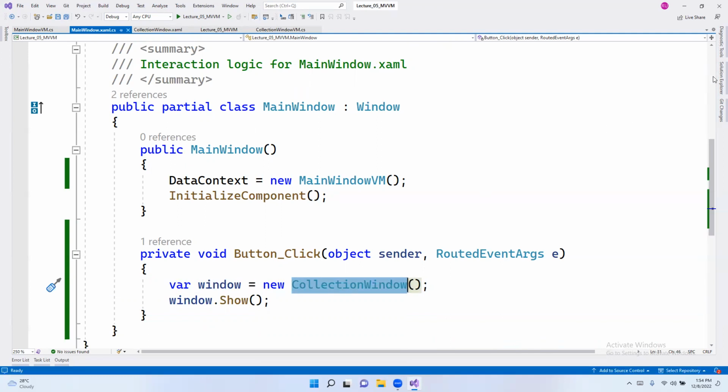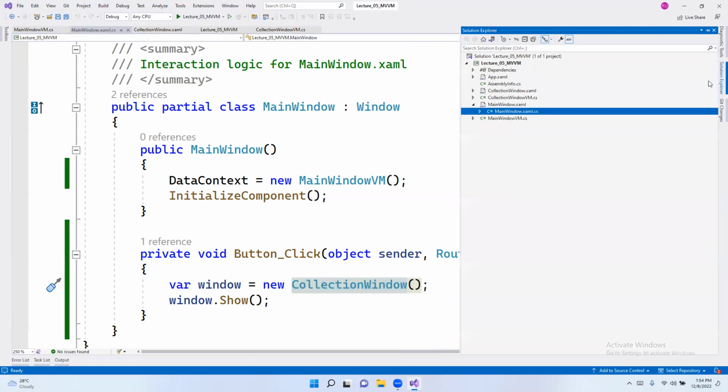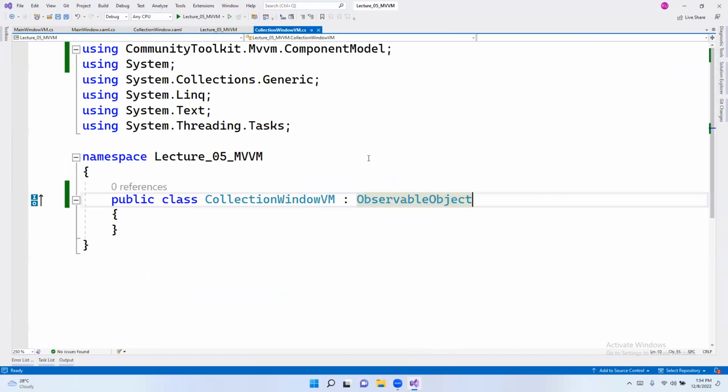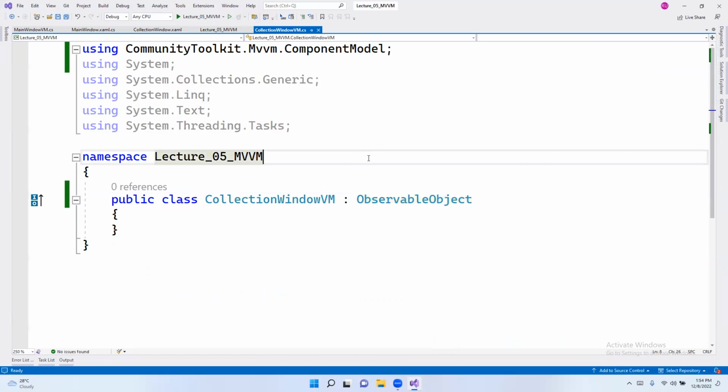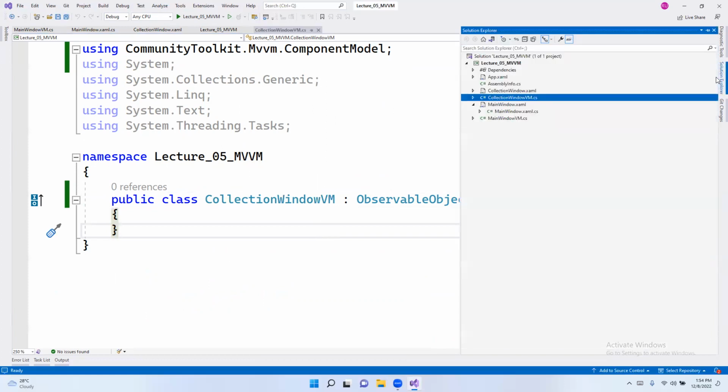And now I'm not sure whether I created the view model class for this one. So then you can create the view model class for this one as well. Create a new class, collection window VM. Use this standard and create that collection window view model class. We did this earlier: make it derive from observable object.